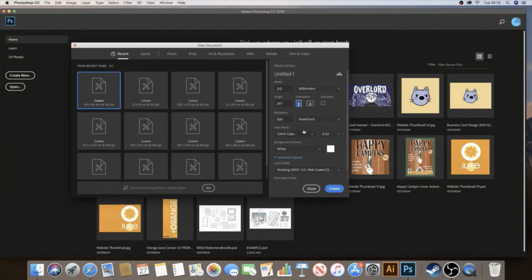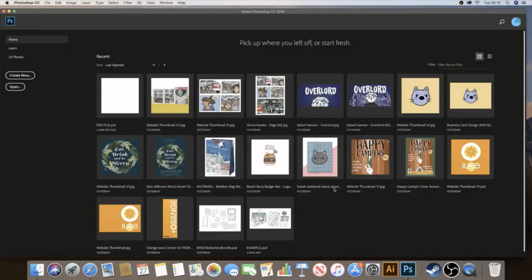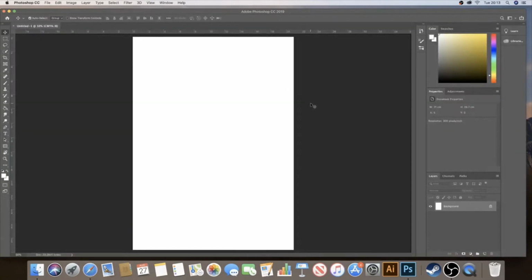So as I work mainly in print, I'm going to choose CMYK. I'm going to use 300 pixels, and I'm just going to make an A4 page. You can also choose the orientation there. So that's landscape and that's portrait. You click on create and it makes a new file for you.